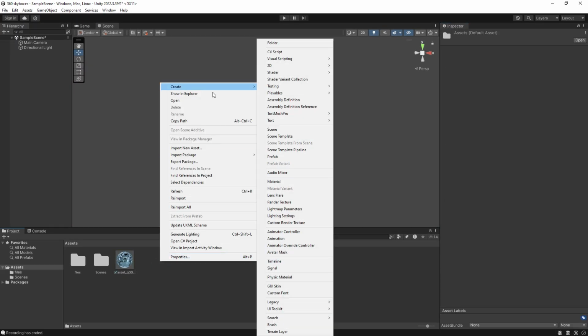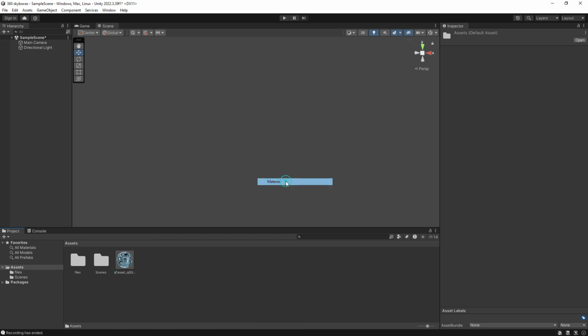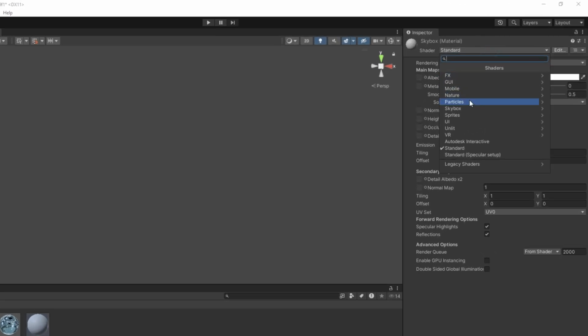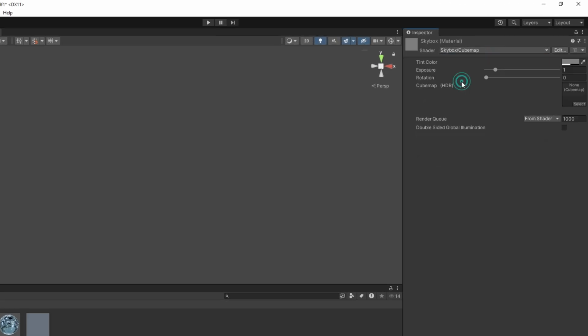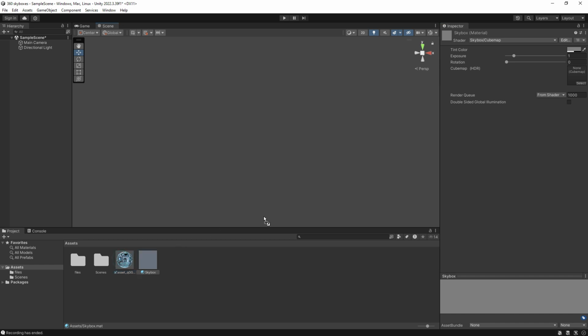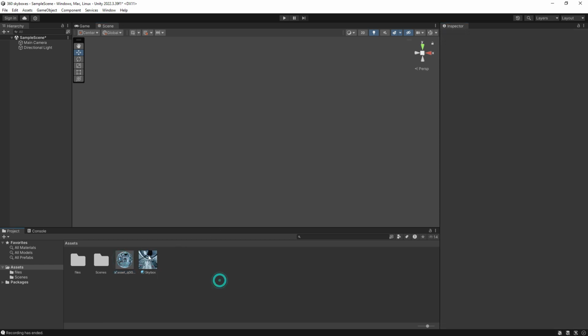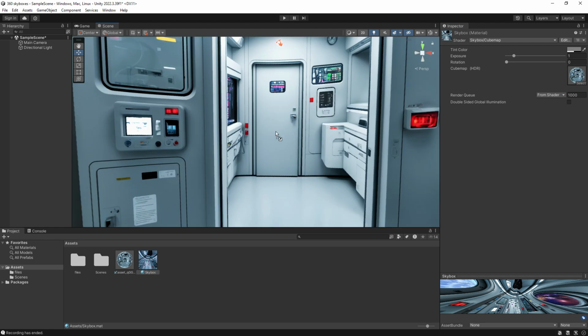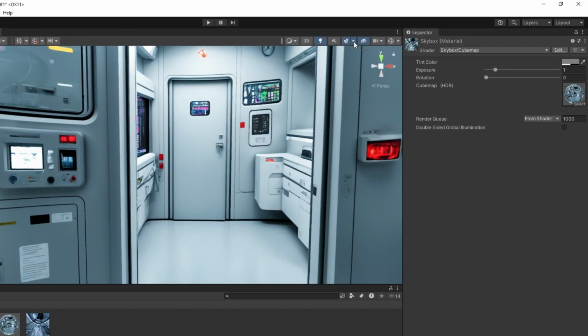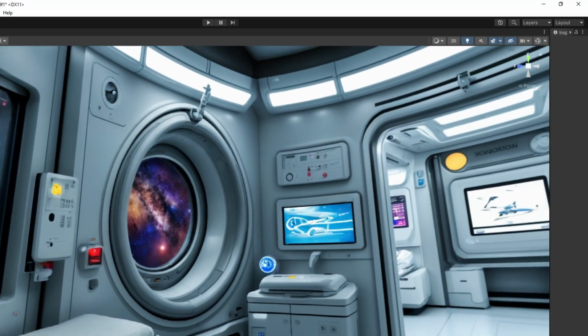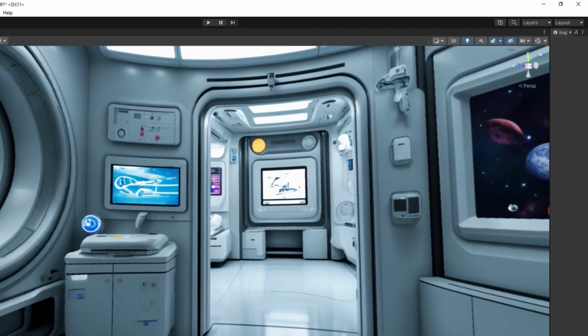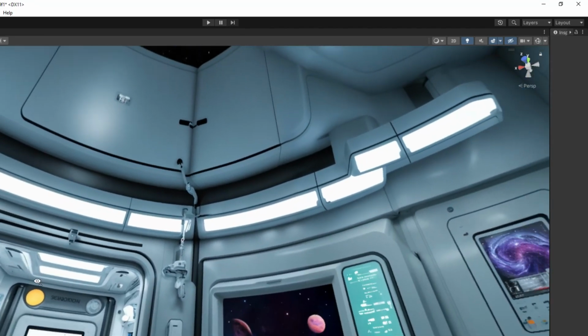Next, create a new material and set its shader to Skybox Cube Map. Drag your Skybox image into the Cube Map slot of the material. Finally, apply the material to your scene by dragging it into the viewport. Don't forget to enable the Skybox option in the viewport settings. Your Skybox is now ready to use, opening up countless possibilities for game development and immersive experiences.